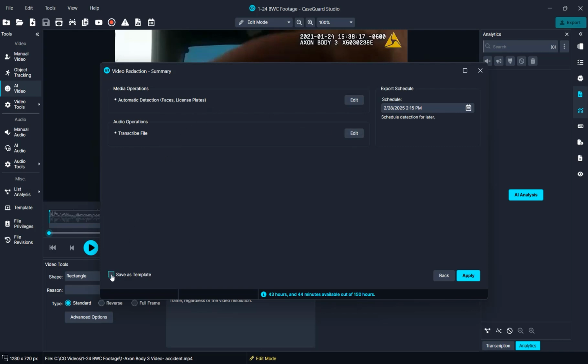I'm also going to save this as a template so that next time I have a video that needs faces and license plates redacted, I can just choose my template. I don't have to go through and specify all my different details that I want redacted again. Now I'm going to click apply.